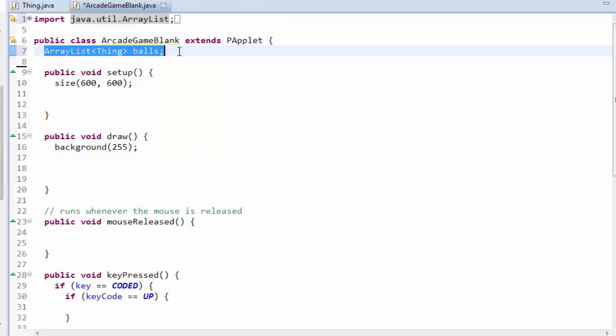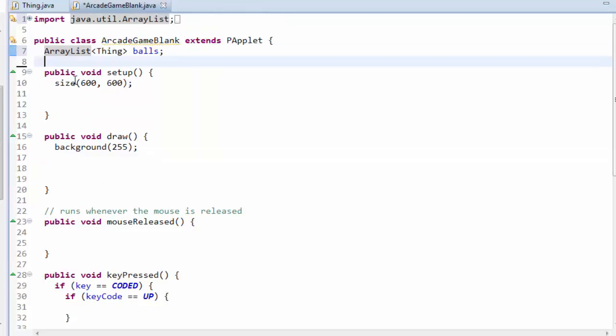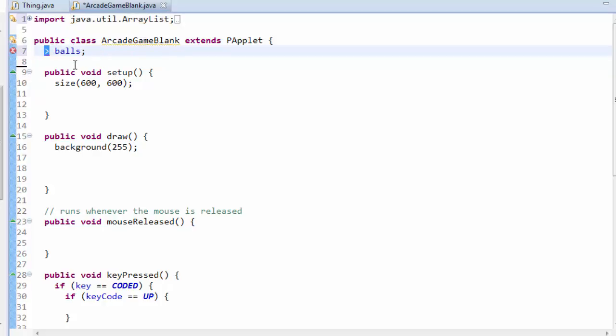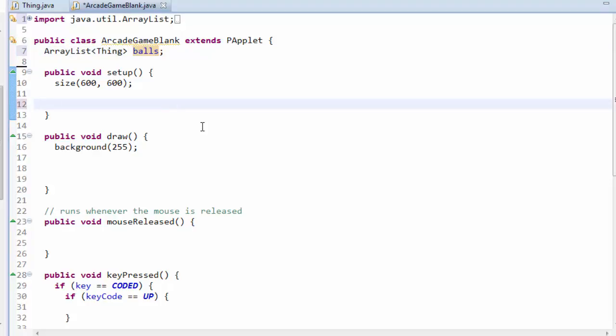Again, notice there's no magic here. This is just like creating any other variable. If balls was supposed to be an integer, I'd type int. If it was supposed to be a string, I'd type String. So, typing this just means I want it to be a list of Thing objects, but balls is the name of the list of Thing objects. Okay, I actually have to give it a value now, so I'll say balls equals new ArrayList Thing, and then you need opening and closing parentheses to run the constructor.